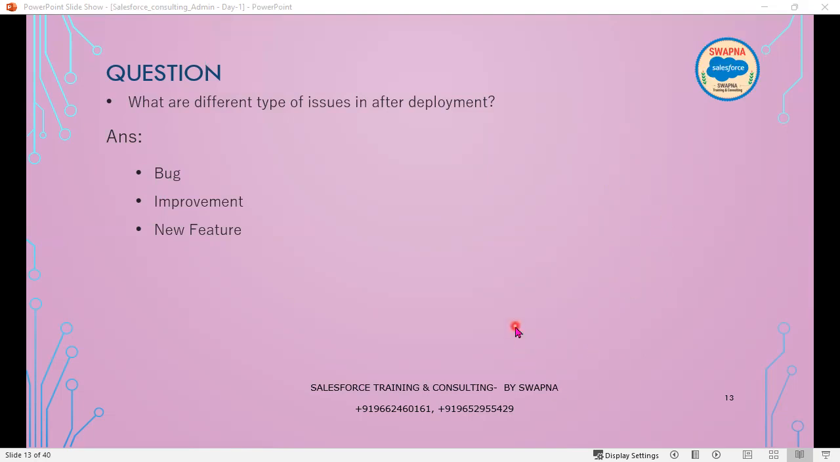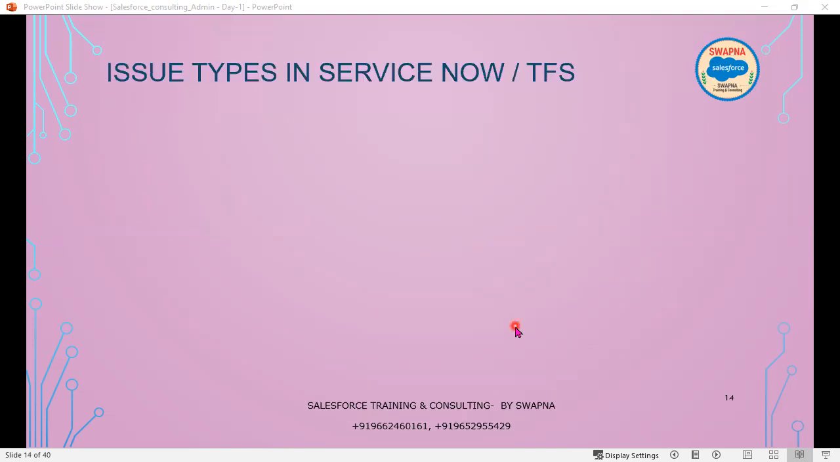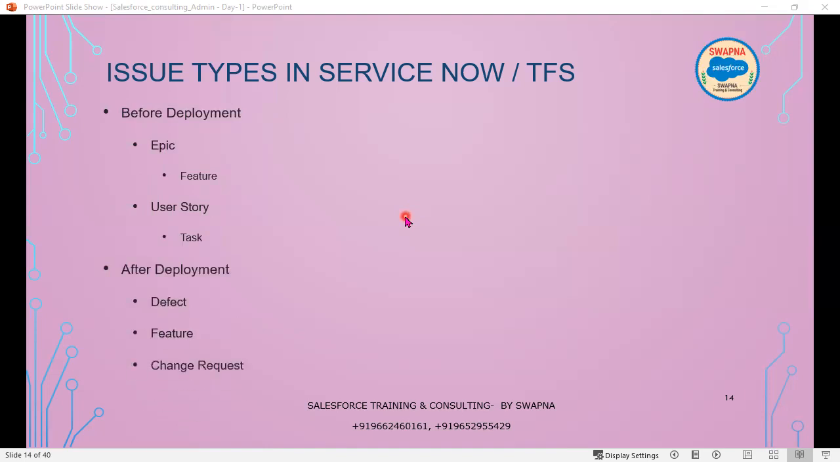Now, if you take other tools, there are a few companies who use ServiceNow, TFS, OneZero, right? These are the ones they will use. There also we have the same concept. Before deployment, we have an epic, feature, user story, task. After deployment, we'll have a defect, feature, and change request.